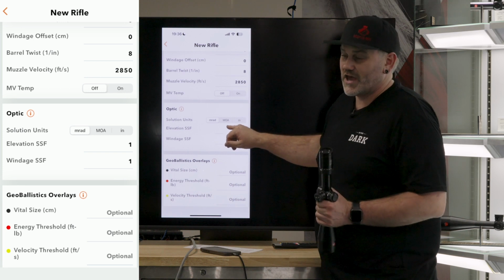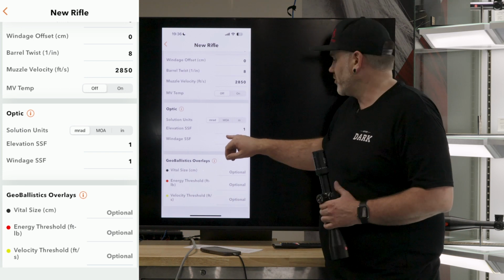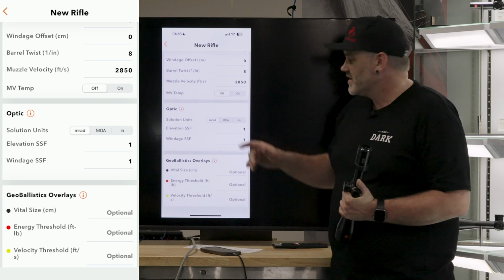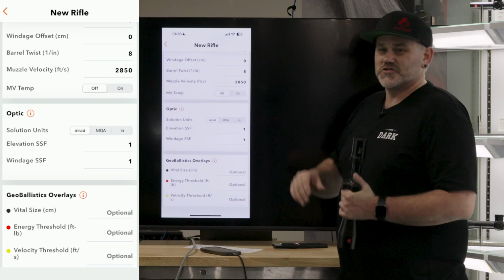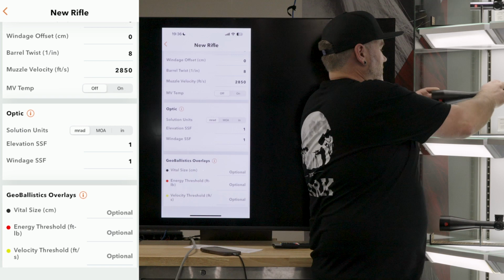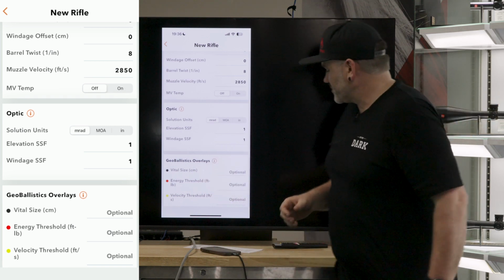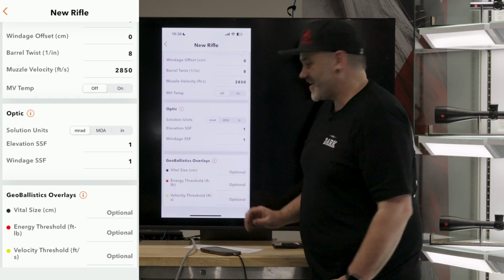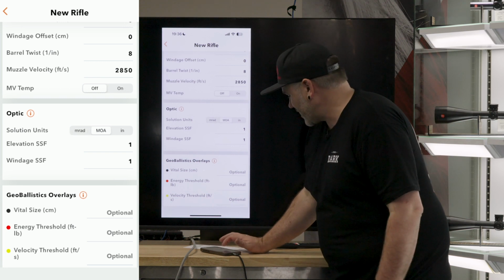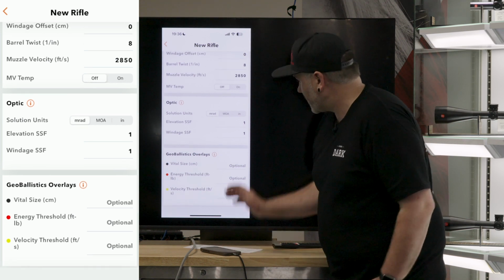And if you have a cheaper or maybe older scope that is actually inch per 100 yards, which is a little different to MOA, you can choose that in here as well. You might want to chat about updating your scope if you're dealing with that, but that's okay as well. You can change it on the fly as need be.